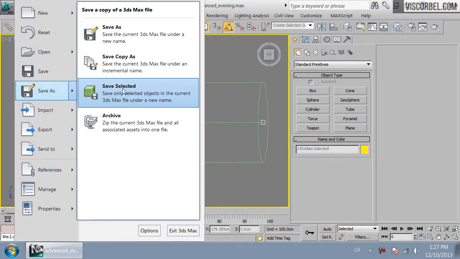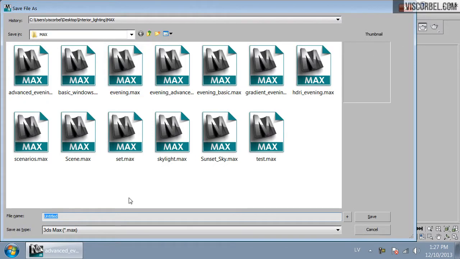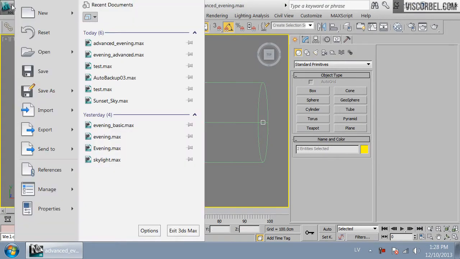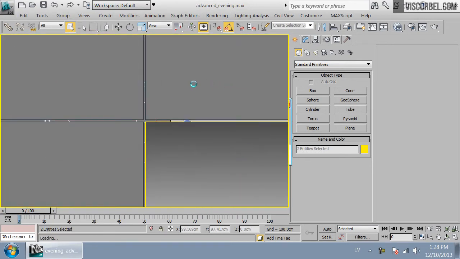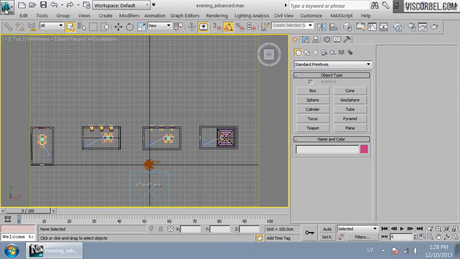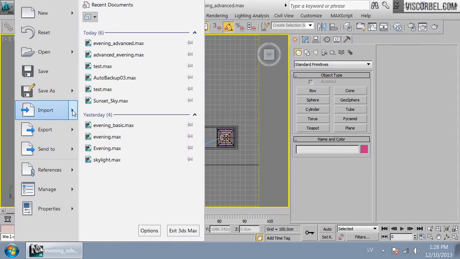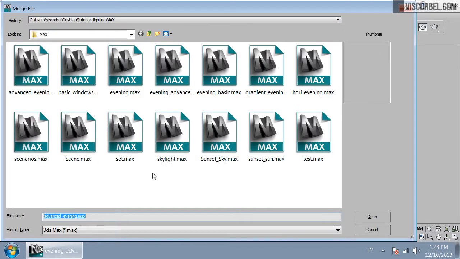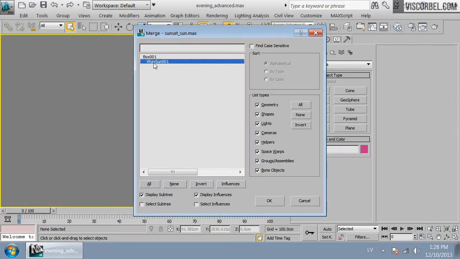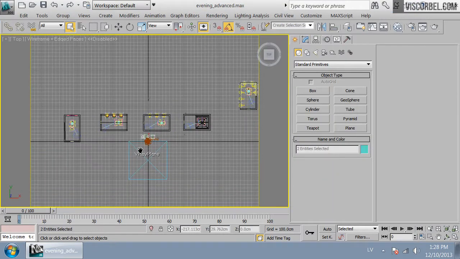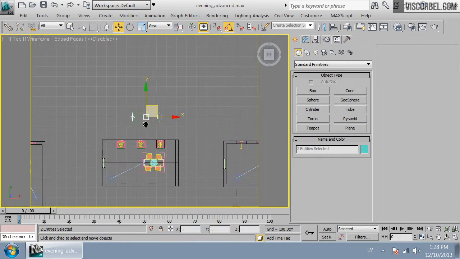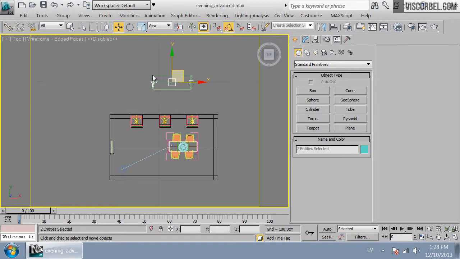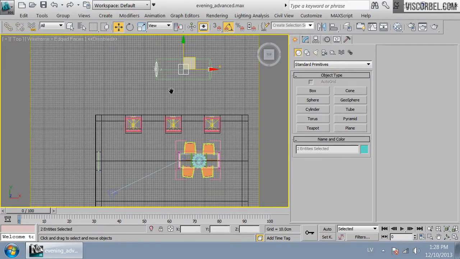File, save, selected, sunset, sun. Okay. And let's open the scene with the interiors and merge in our sunset sun. Okay, and choose these two objects. And let's move them somewhere where we can see them. It's a bit smallish, but it's good enough for the general direction of the sun.